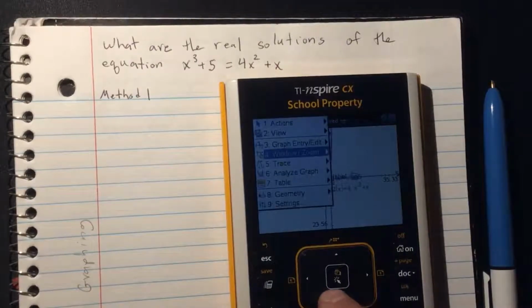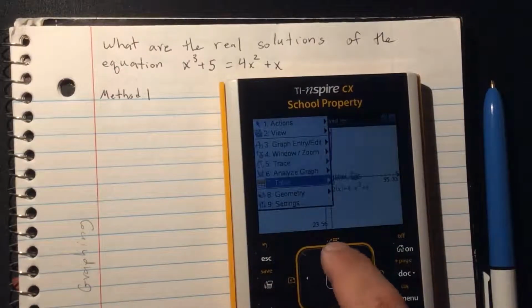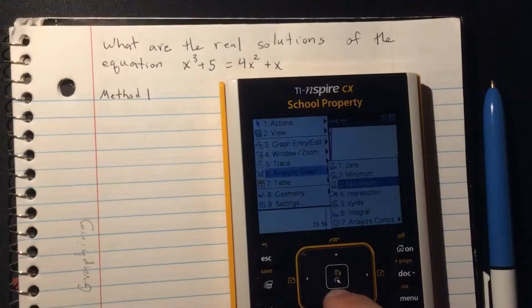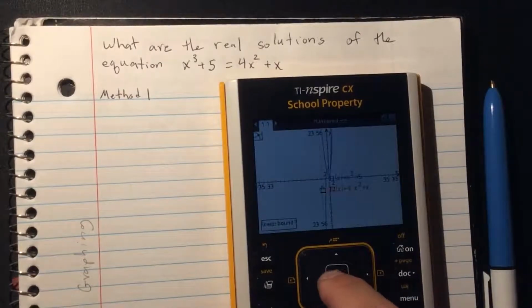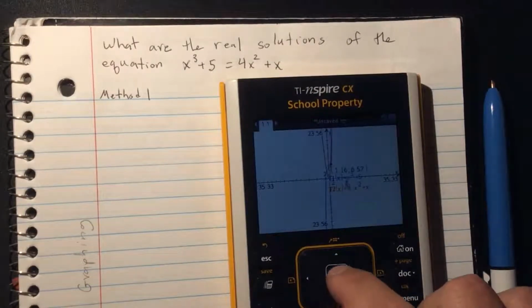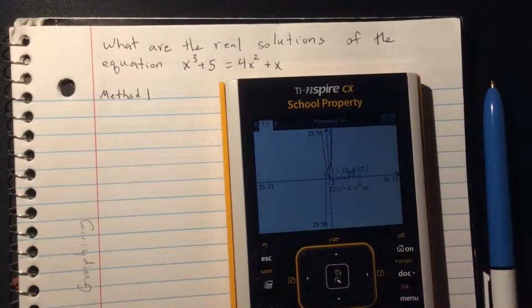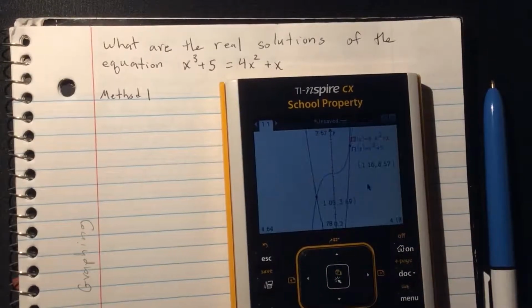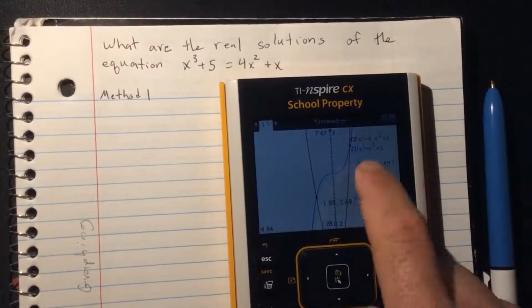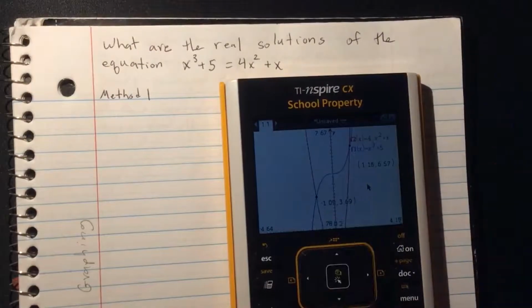So we're going to go to menu, trace. Oh no, sorry, not trace. Go back. We're going to go to analyze graph. We're going to go to intersections. And we're just going to choose just outside the boundary of each one. Like that. And then there should be two intersections. Let me zoom in so you guys can see the ones real quick. Alright, zoomed in. So we can see two of them right now. We see x is 1.09 or negative 1.09.